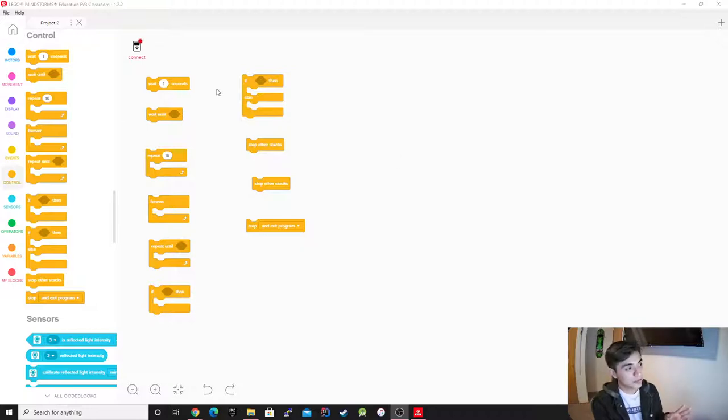The first function is wait for 1 second. What it does is essentially pause for that amount of seconds. For example, if your robot goes and you make it stop, you might want it to wait a bit to get the proper value until it goes on. For example, you could say I want it to wait for 5 seconds, and that's what it's going to do.